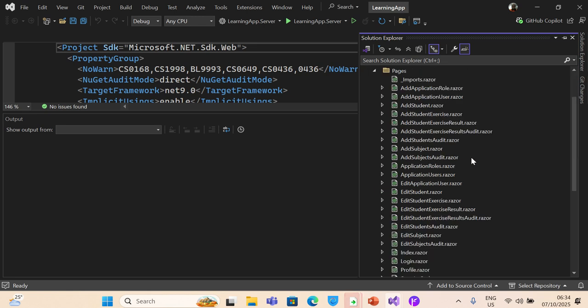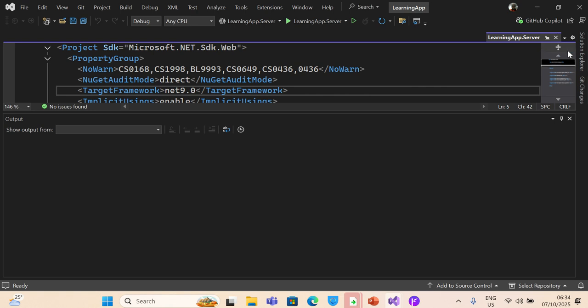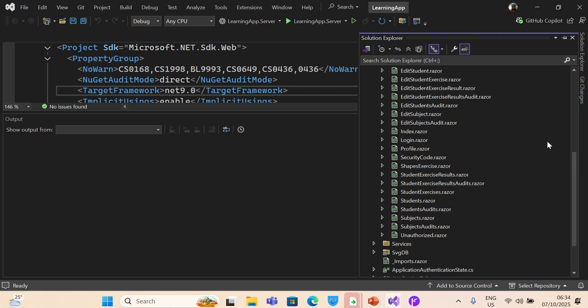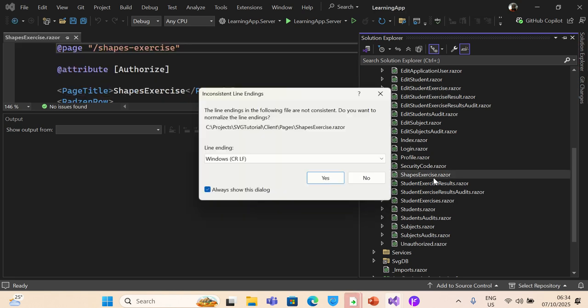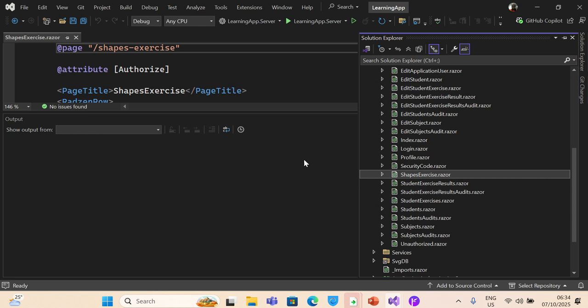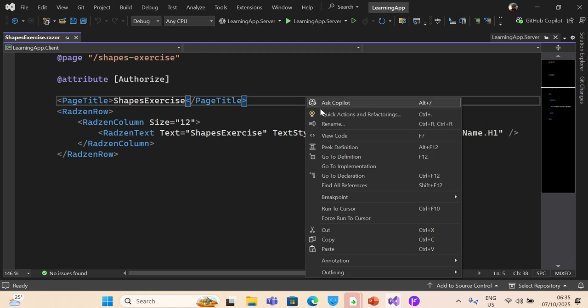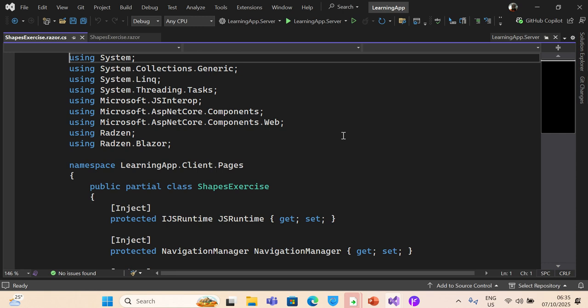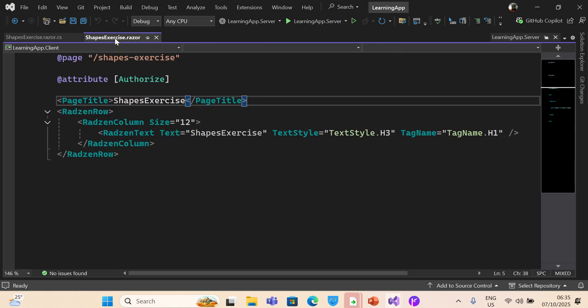Let me go to Pages. Remember I added a new page called Shapes Exercise. I'm going to open that new page that I've just added in Visual Studio. So this is the new page. I'm also going to open the code behind for this page. Now it is time for me to customize the code behind for the page and the markup for the page.